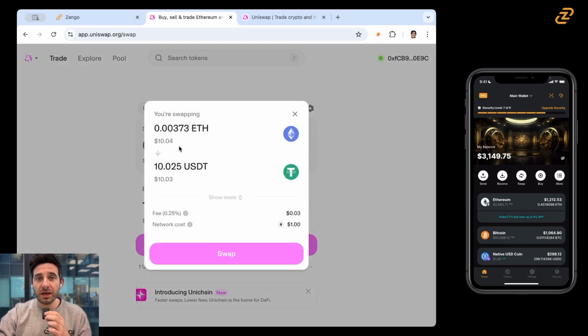It's showing me again what I'm swapping and what I'm receiving. It's going to show me how much it costs. It costs about $1 because we're swapping on Ethereum's layer 1. So the gas fee is going to be higher than a layer 2. I'm going to tap on swap and confirm in my wallet.